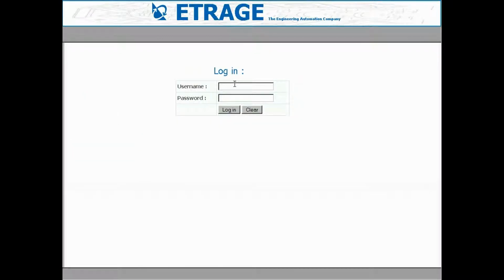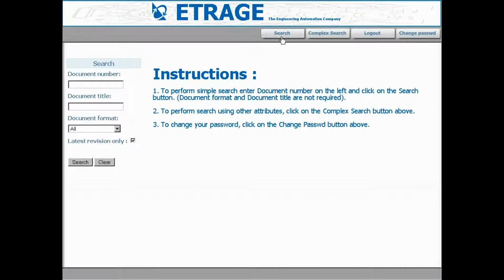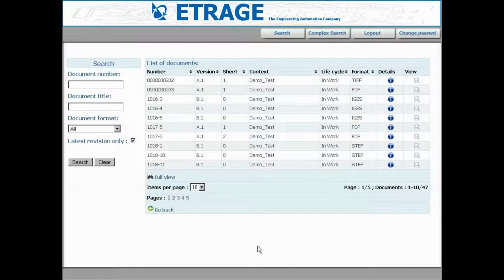To use the viewer, a person would first log into the application. The person then would select either Simple Search or Complex Search. With Simple Search, either place the cursor in the document field or enter the document name and select the search button.